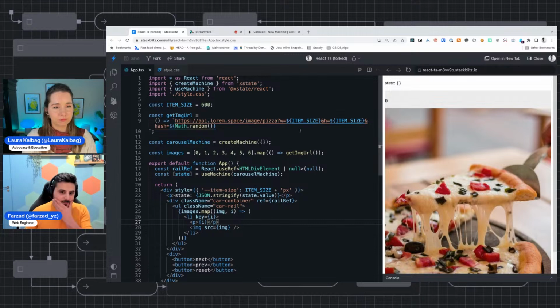Yes, great. So it's a basic React component where we have a constant for the dimensions of the image. I'm using some random API for fetching some pizza pictures here.